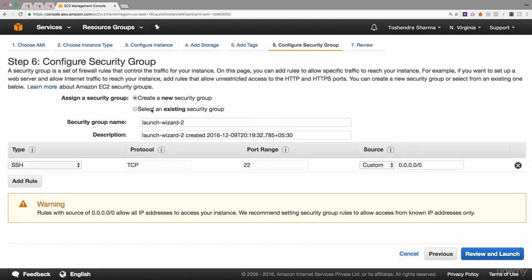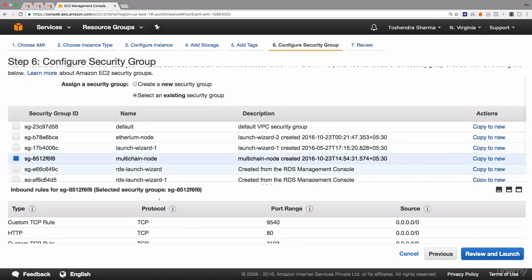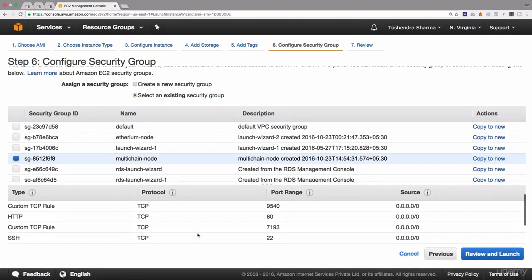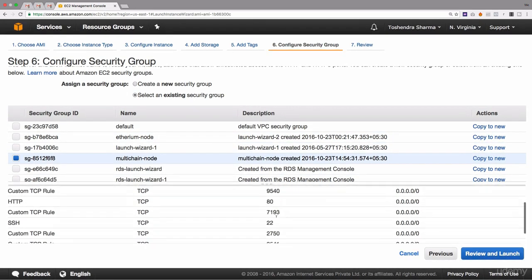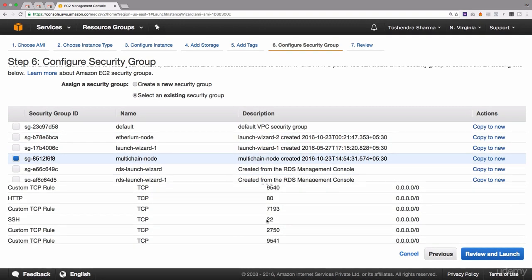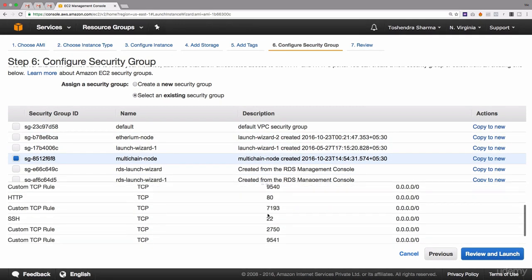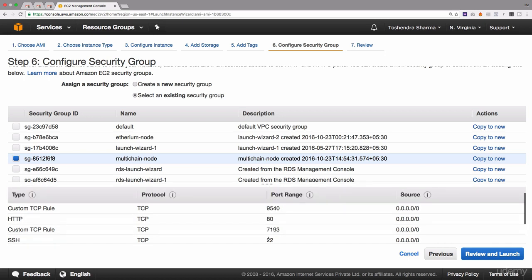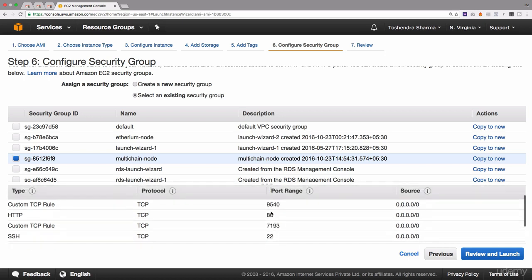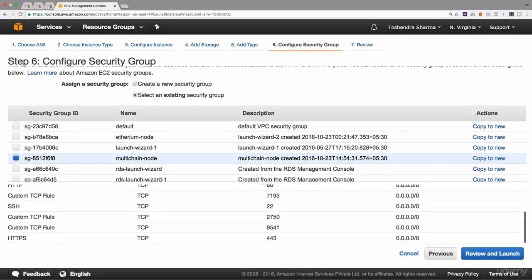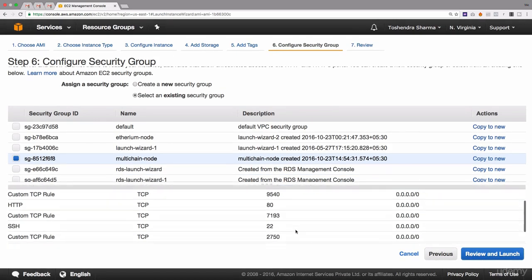So I have the existing security group, multi-chain node, which has certain permissions. I'll cover what port numbers and other things are required. So of course SSH is always default. You can add HTTP, HTTPS or other TCP rules. So 2750 and these other port numbers, I'll explain why we need them and why it is important.